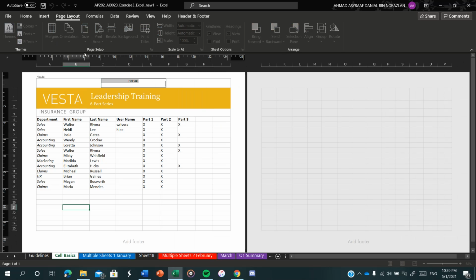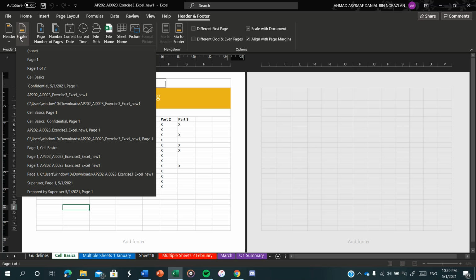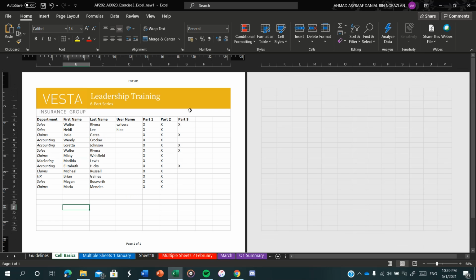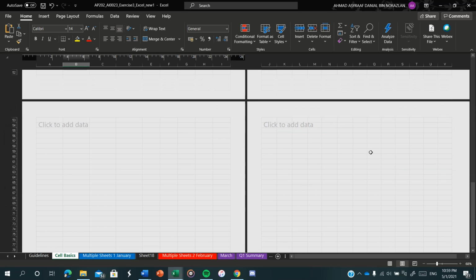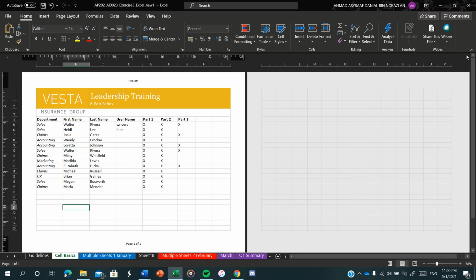Alright. So right now, we need to put the page number. So go to footer, and then select page 1 of question mark. So we can see that this page will be page 1 of 1. Just keep it like this. There are a lot of pages right here, but don't bother about it.